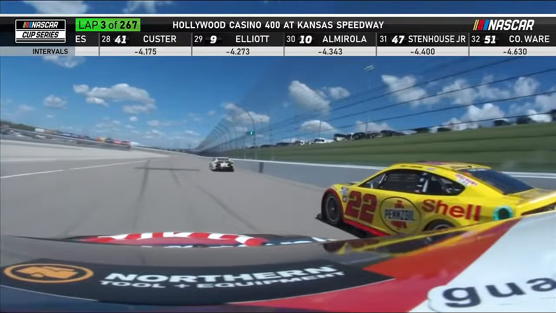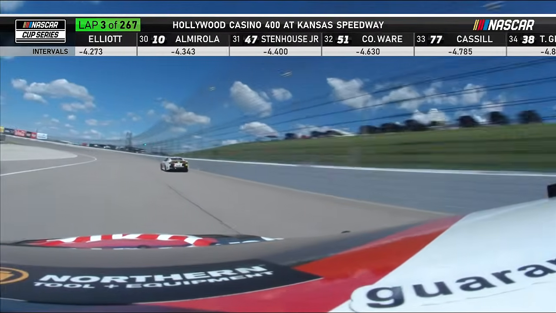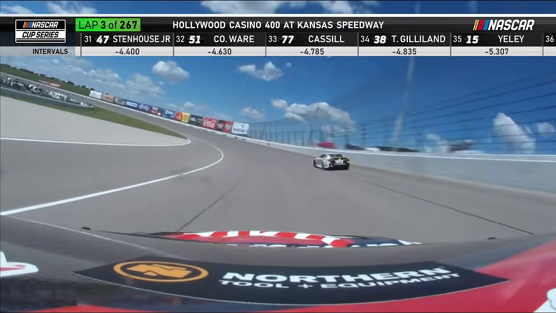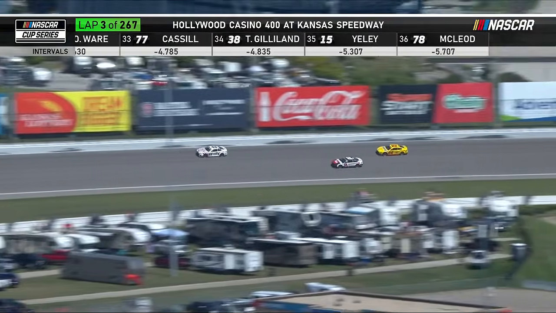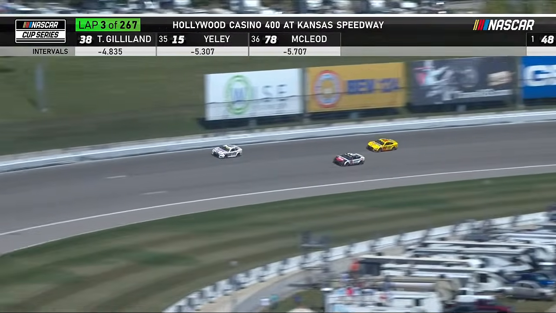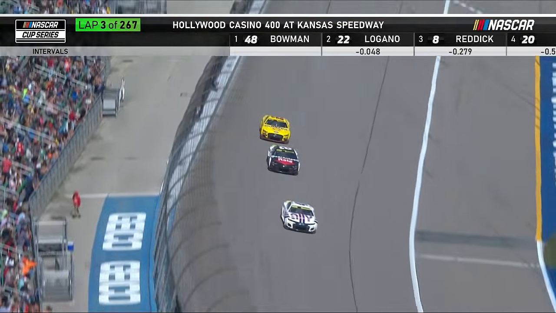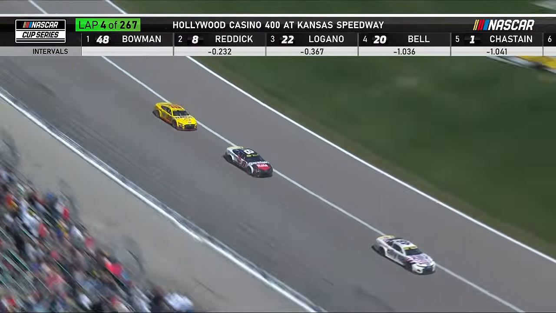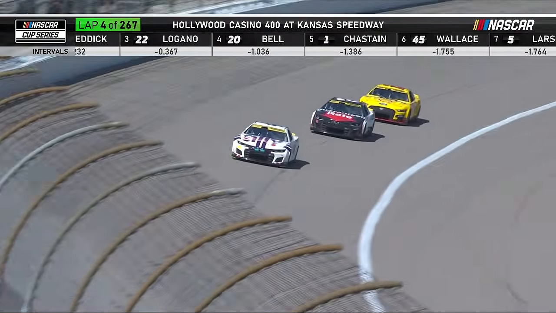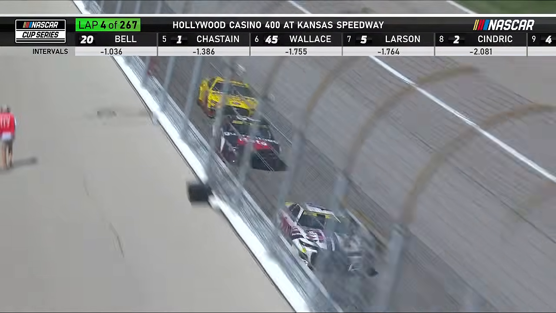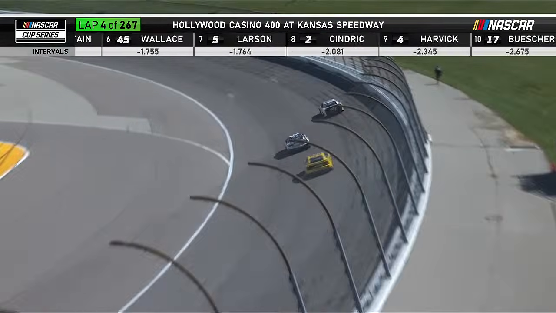Here comes the 8 of Reddick down the inside of the 22. Logano losing positions. Getting back in that dirty air, that's going to make things more and more difficult for this 22. And a very unique racetrack. You saw Tyler Reddick. He didn't run to the bottom to get on the white line trying to pass Logano. He ran the middle of the racetrack. This track, you can run every single groove, and they're going to use every bit of it.